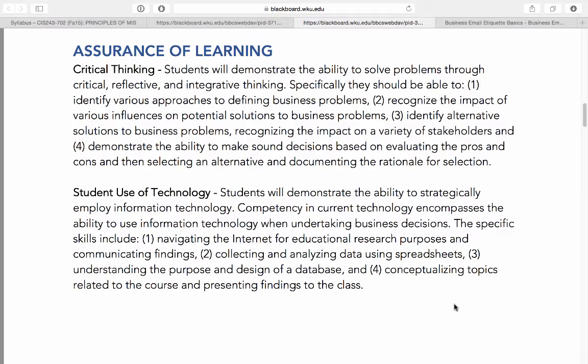When we're talking about business, we want you to recognize the impact of solutions, alternative solutions, and recognize just a broader understanding than just the nuts and bolts. To just go through these one by one, we want you to learn how to identify various approaches to business problems, to understand the influencers and the influences on potential solutions, be able to look for alternate solutions, and to make sound decisions.